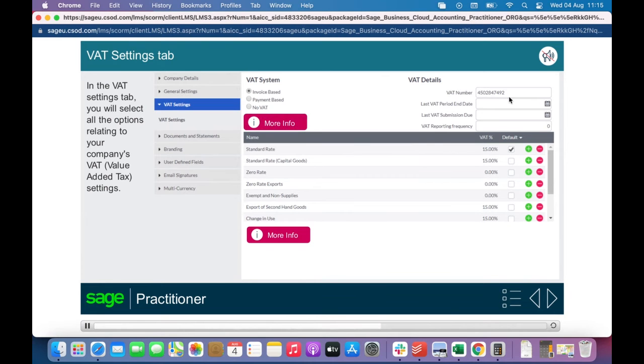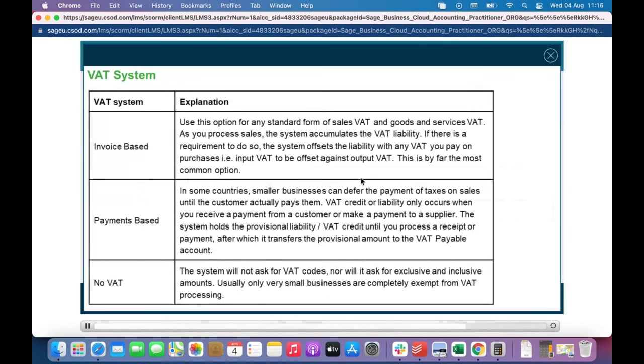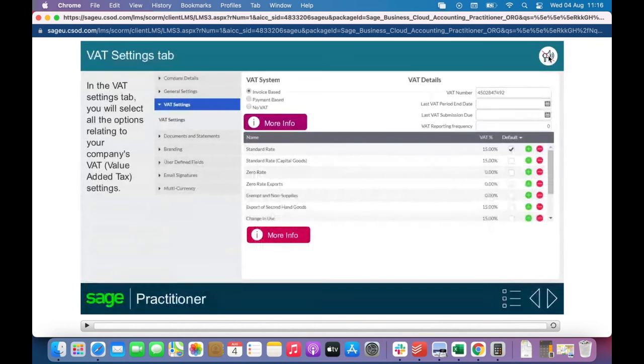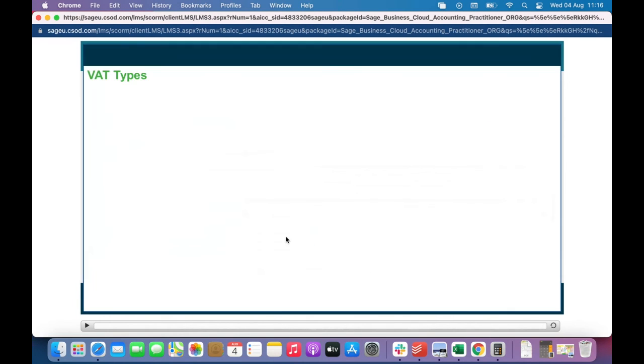Okay, there you enter your VAT number. All right, let's see what they're saying here. Here they're just giving an explanation of what invoice-based is, what payment-based is, no VAT. Okay, you guys should be familiar with those terms. But there are some great definitions there, so if you have some time, do go over those.